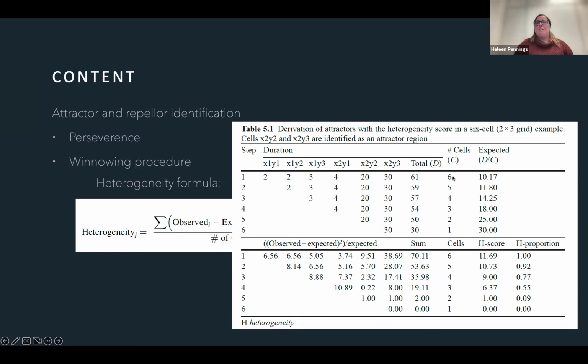Then based on the observed and the expected time in the cells, you can calculate a heterogeneity score, which is provided here. And then a proportion is calculated. They say that the cells after the largest drop of about 50%, which is here, are the cells that most probably are the attractor cells. Sometimes it's just one cell, but sometimes it's also multiple cells. And if these are adjacent to each other, then that can also be called attractor regions.